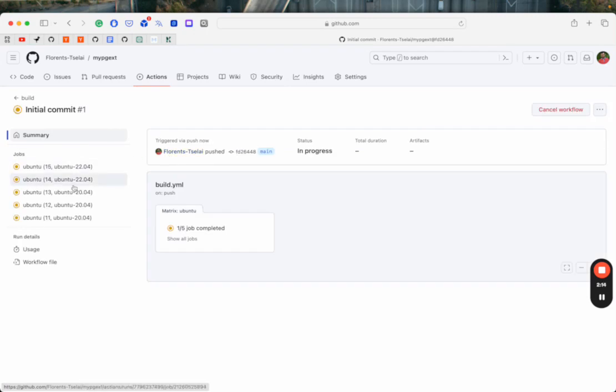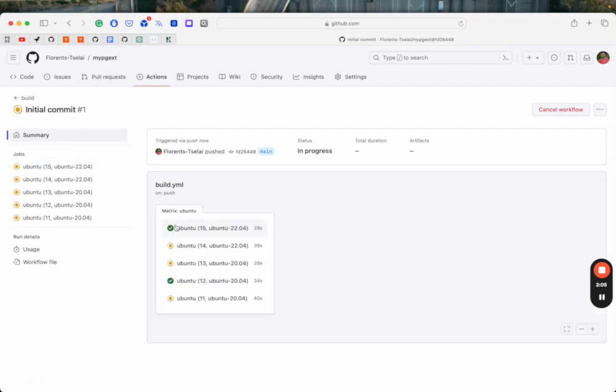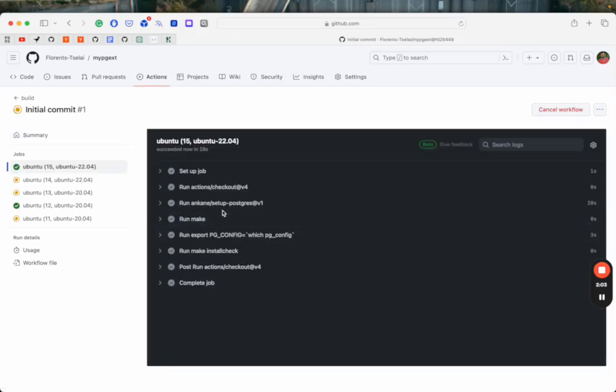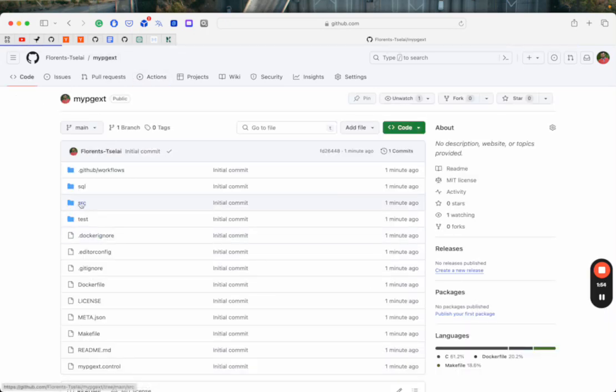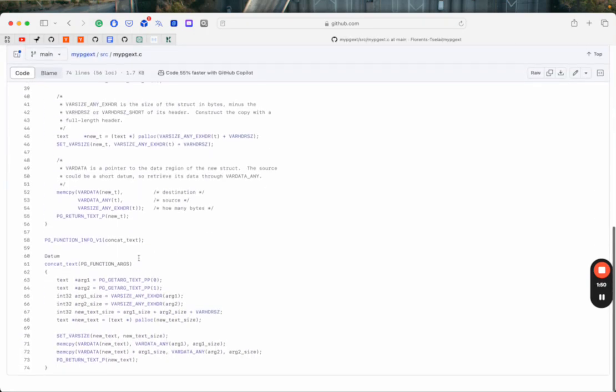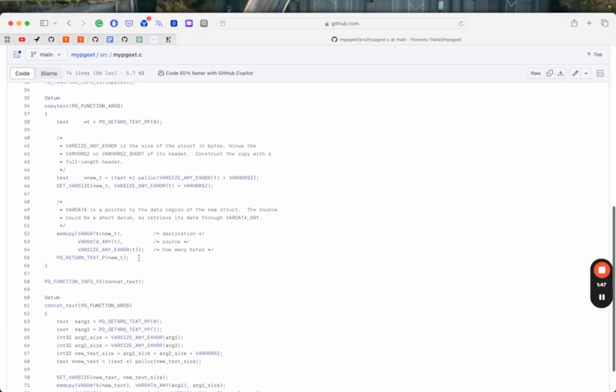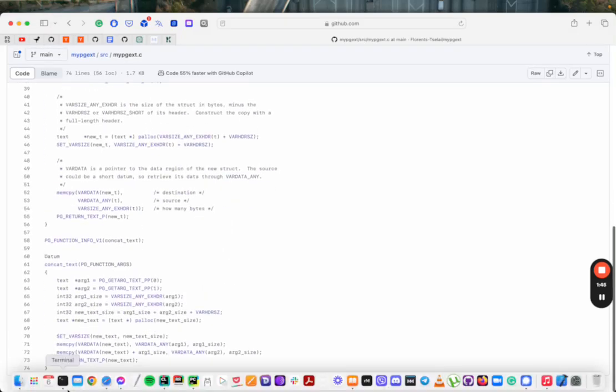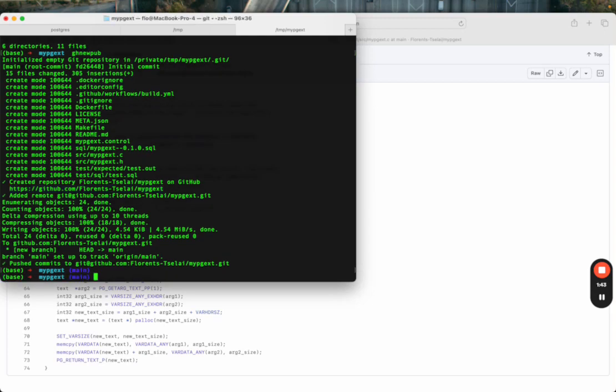You'll see that this installed the extension on a bunch of different Postgres versions on Ubuntu. You'll see here that the process includes cloning the repository, make install check, which runs the tests, and so on. So you'll see that the source file here includes a bunch of functions that you can start to tweak. And actually, let's go on and install this on our machine.